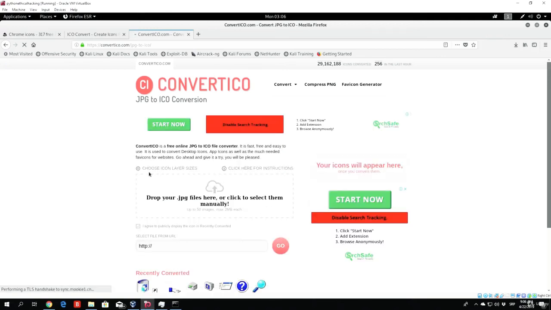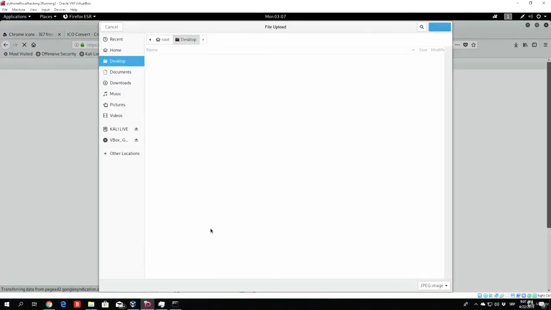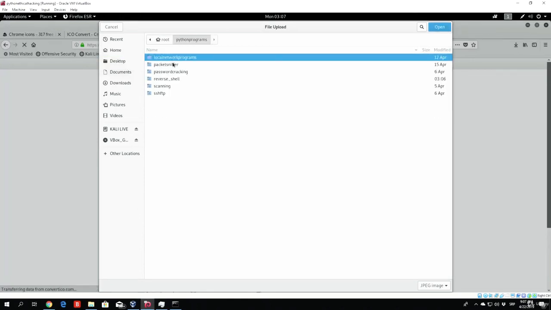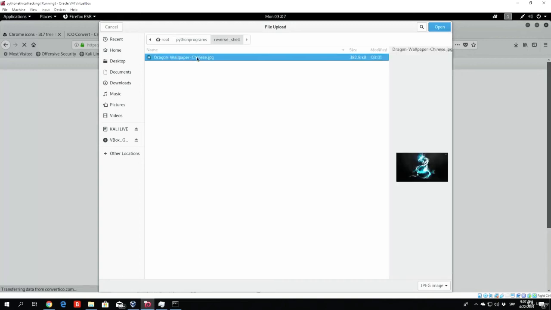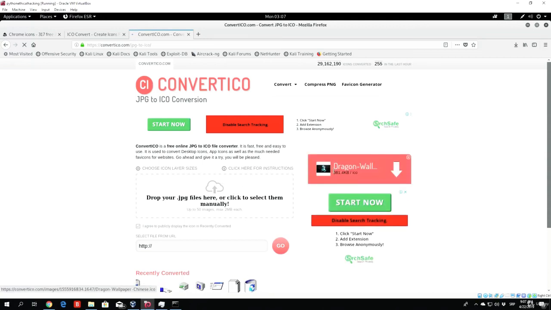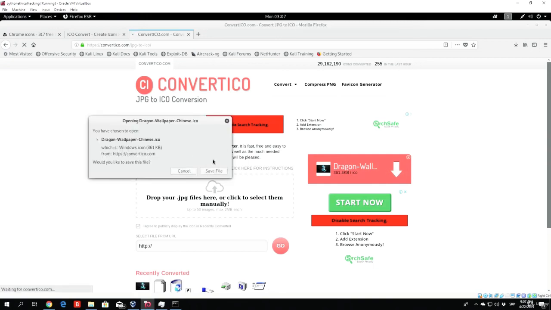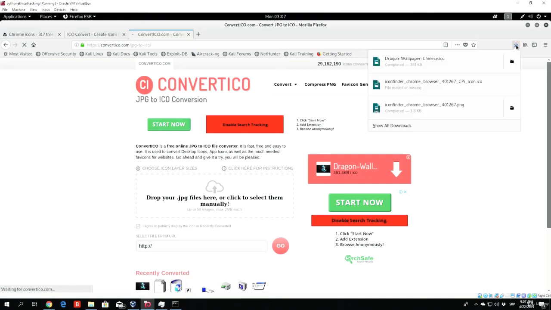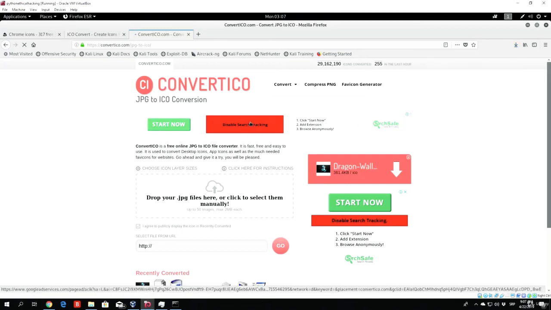Okay, so here it is. Now let's click, let me just find, okay, so click right here. Now let's navigate to our actual Python programs, reverse shell, and our Dragon wallpaper Chinese. So open this. And you can see right here at the right side, it asks us to download the actual ICO file for this image. Just click on this arrow right here. It will ask you to save the file. Click Save File. It will download it in the Downloads folder of your Kali Linux machine.